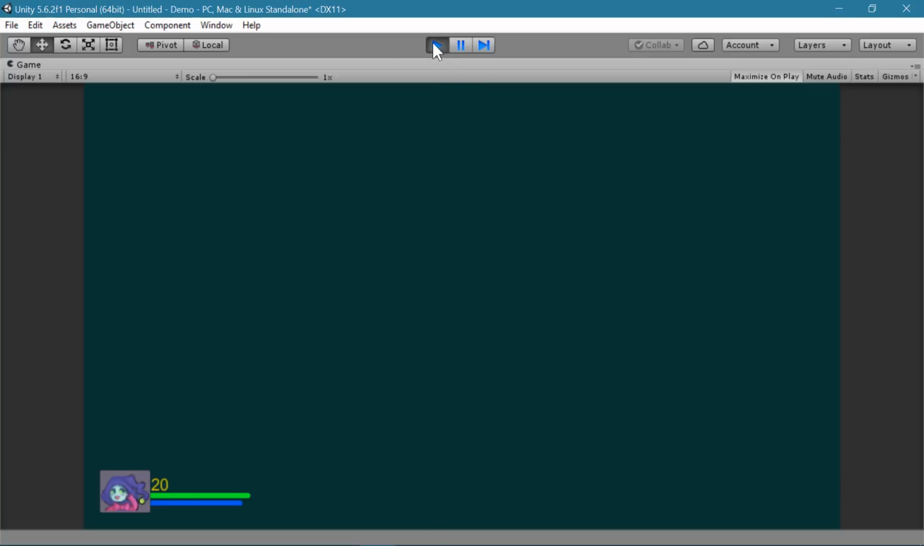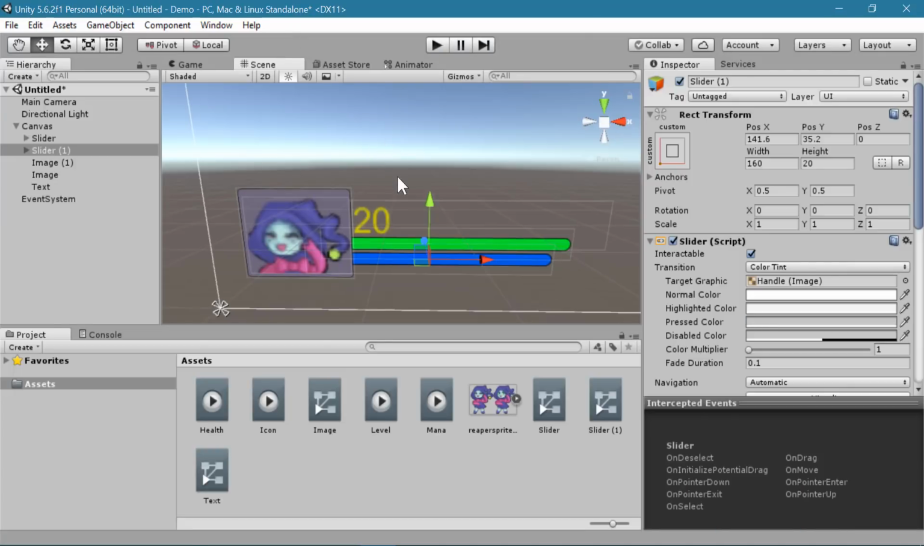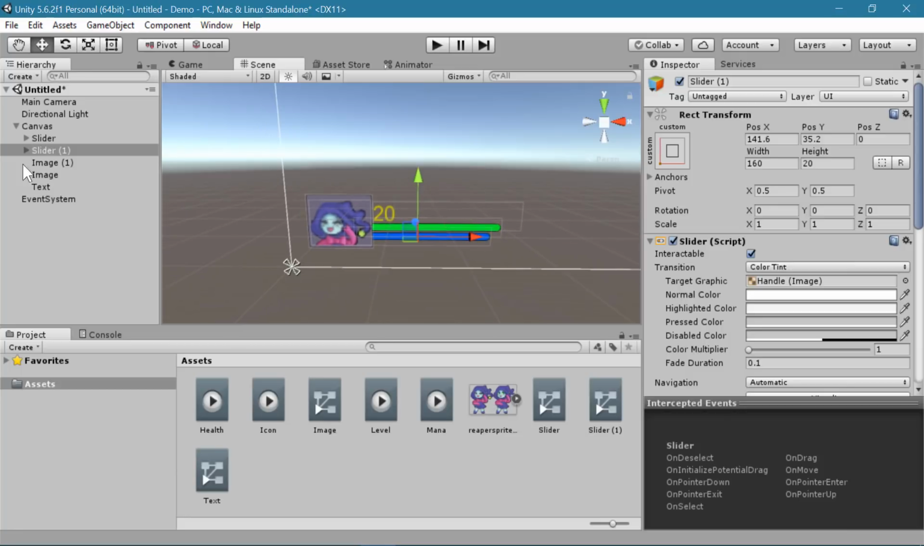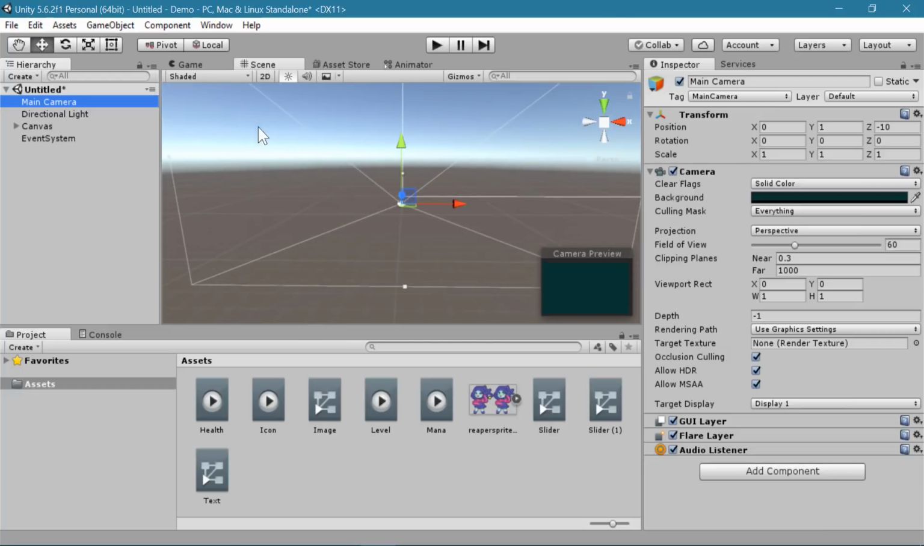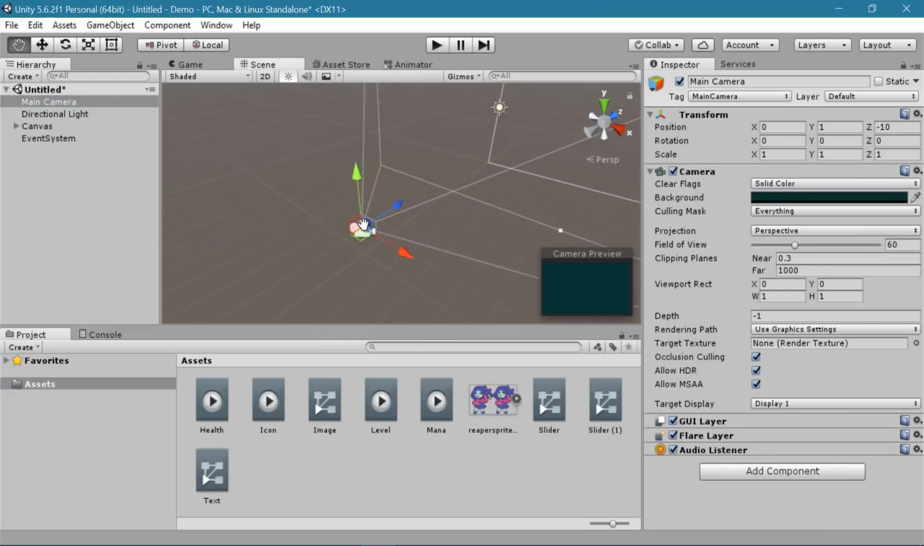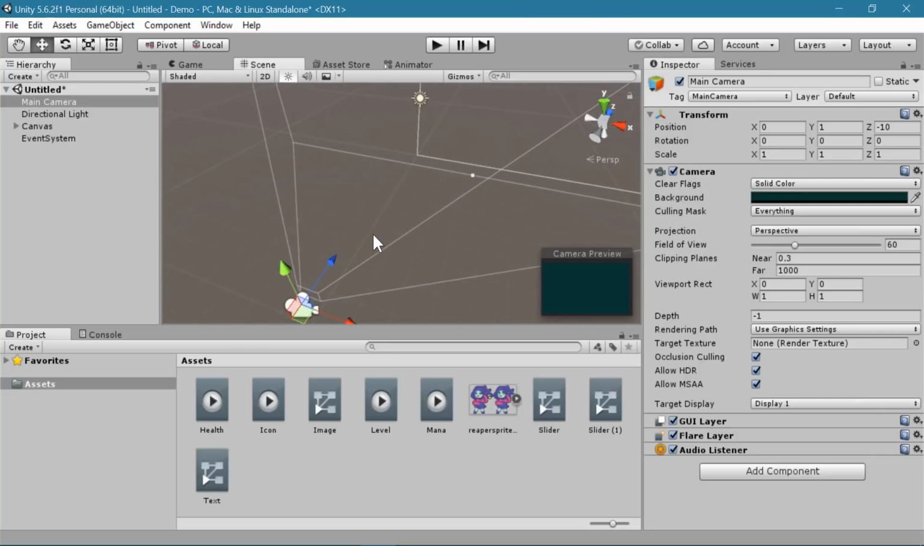All right, so that just about does it for sprite animations in the UI. There's one other way to do sprite animations, and that would be doing sprite animations in the game scene. And I'm just going to show that real fast. It's actually quite a bit easier. So I'm going to double click on my camera so I can go to where my camera is at in the scene. So this is my scene area here.